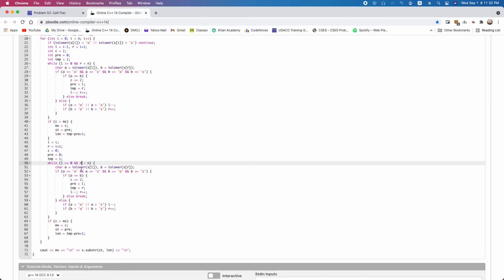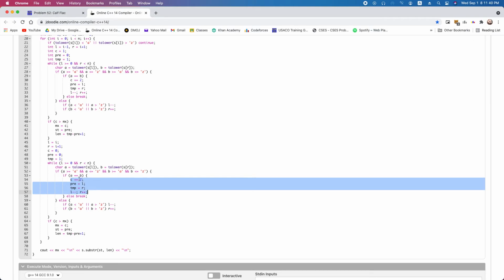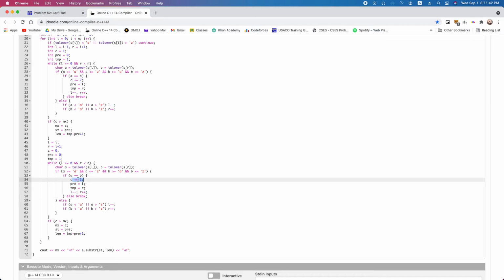And then also get the lowercase of those two and check if they're inside the alphabet range. If they are, check if they're equal, and if they're equal, still do the same thing, increase our total count of the palindrome length. So for this current palindrome, it will have a length of extra 2, and then still change the previous value and the temporary value, decrease L and increase R. Otherwise, if they're not the same, that means they're still alphabets, but they don't match each other, then we should stop this while loop.